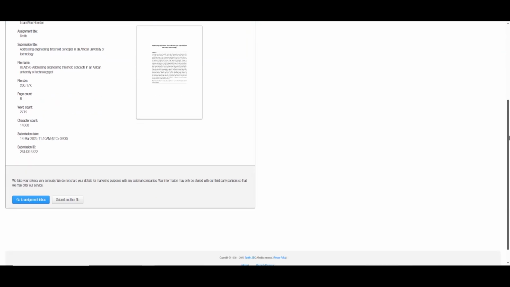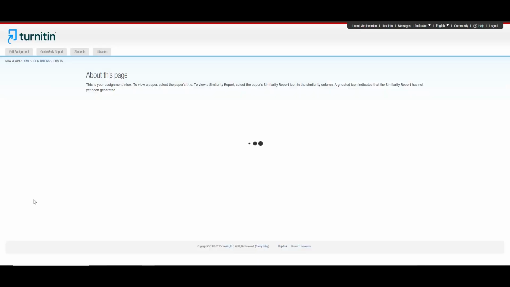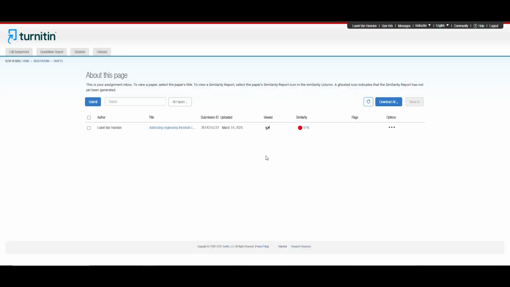And your paper is uploaded and is going through the database. This can take a couple of minutes depending on the size of the document. A PhD dissertation might take up to an hour, an article might take up to 5 minutes, but you can go to your assignment inbox and just keep refreshing until your paper is done.